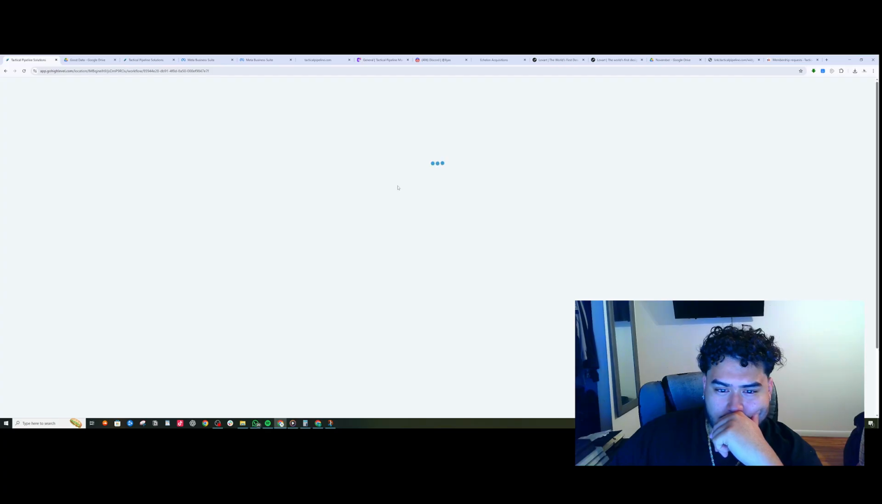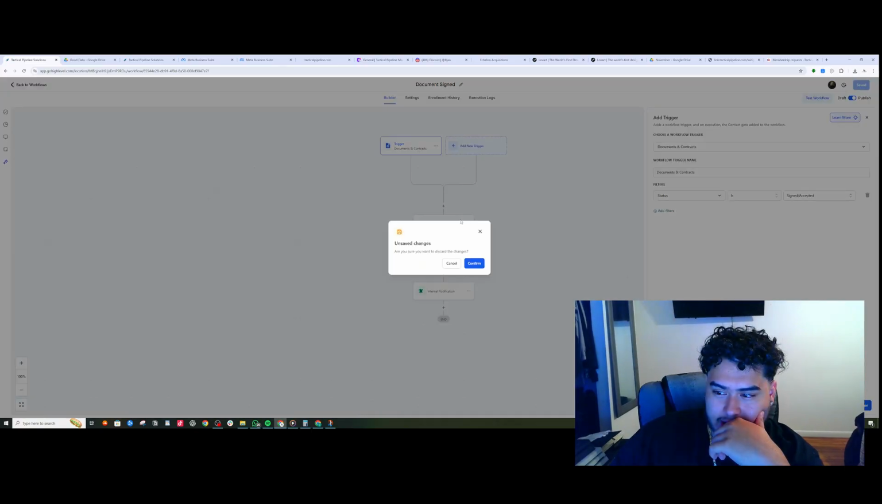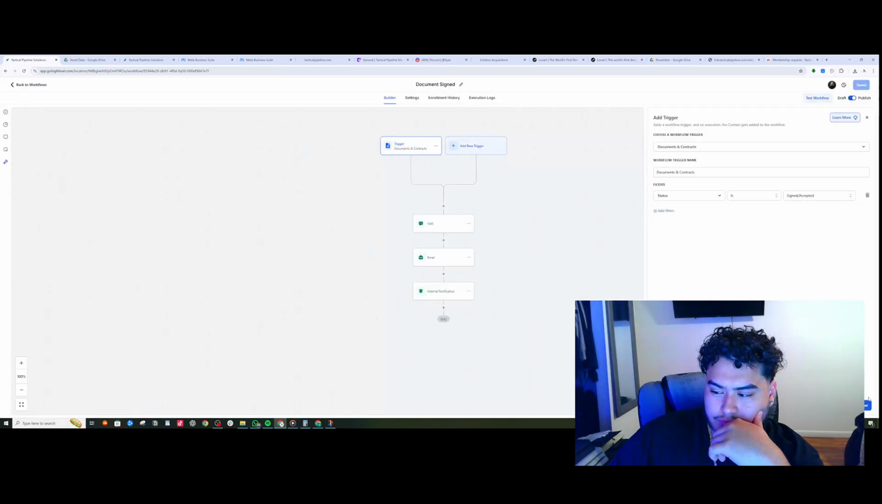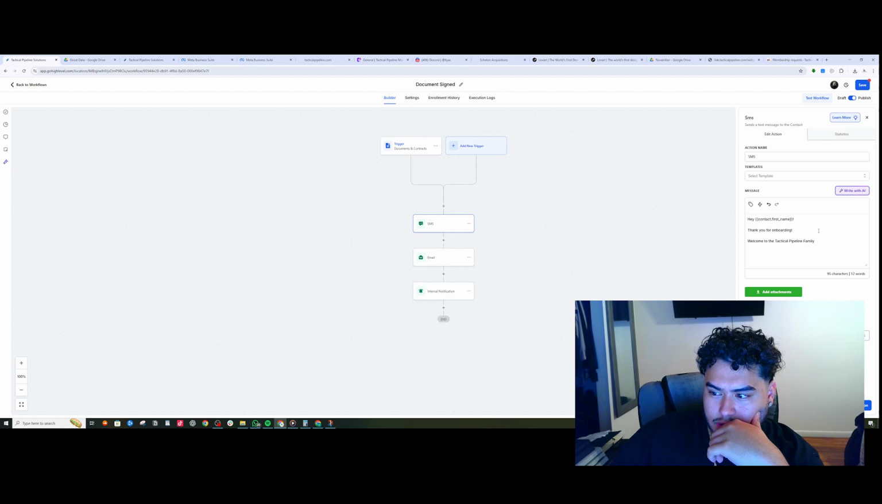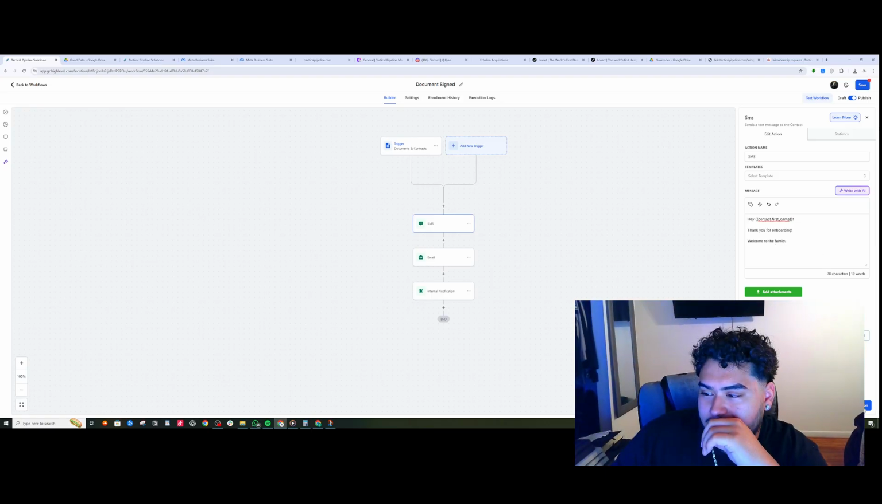Onboarding form is when a document is signed. And necessarily, they wouldn't need us to choose a document. We're just gonna put any document is signed. And then, okay. Honestly, welcome to the family, dog. Yo, y'all can fix that though for real.